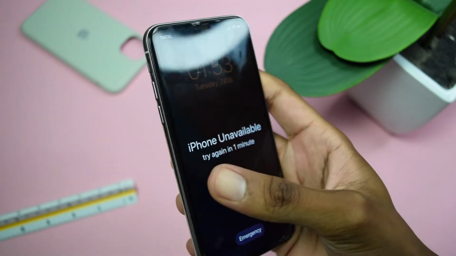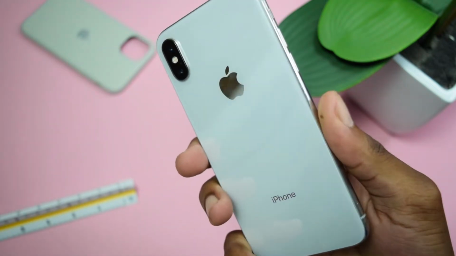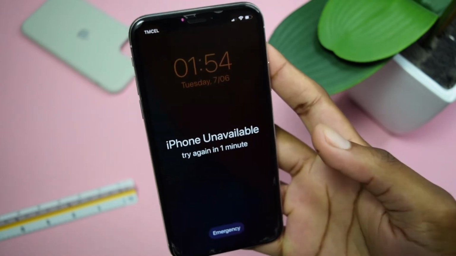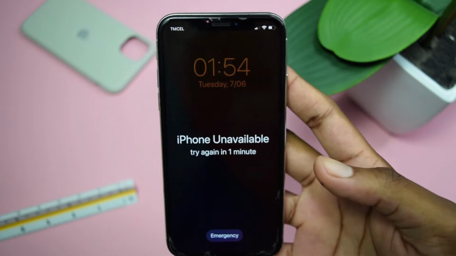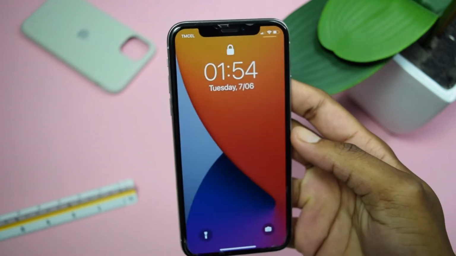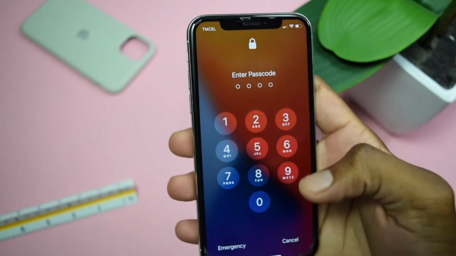Please note that this works on any iPhone model, whether you have an iPhone 5, 6, 7, 8, X like mine, 11, 12, 13, it works on any iPhone model, so do not worry because in this video I got your back and I'll be showing you how to fix this problem right here, okay?